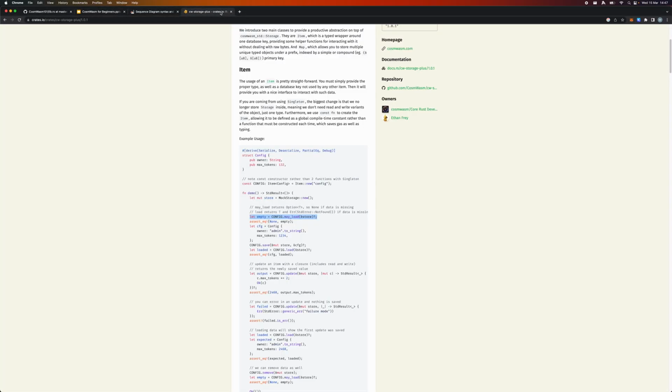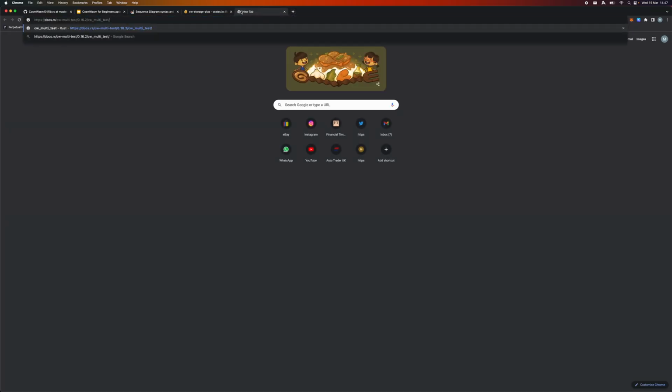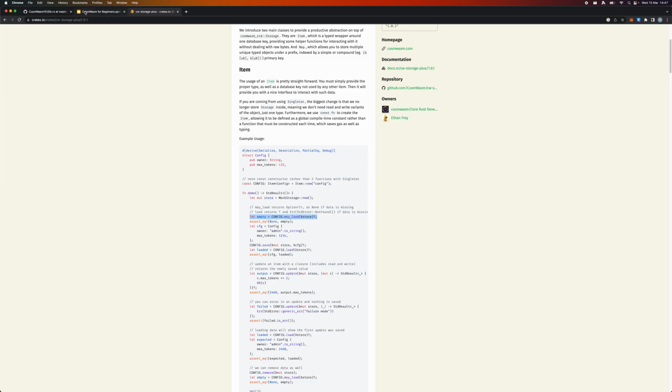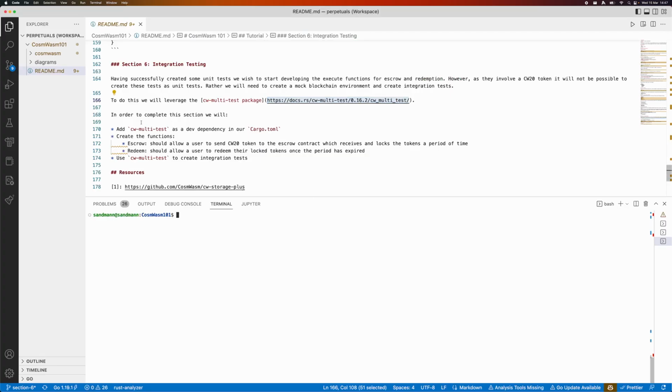Let's have a little look at it. So here's the Rust crate as well. There's also, I think, a crates.io, but in your own time you can read all about it. But returning to the IDE, we're going to create the functions, escrow and redeem, and then we're going to use CW multi-test to create the integration tests. So let's have a look.